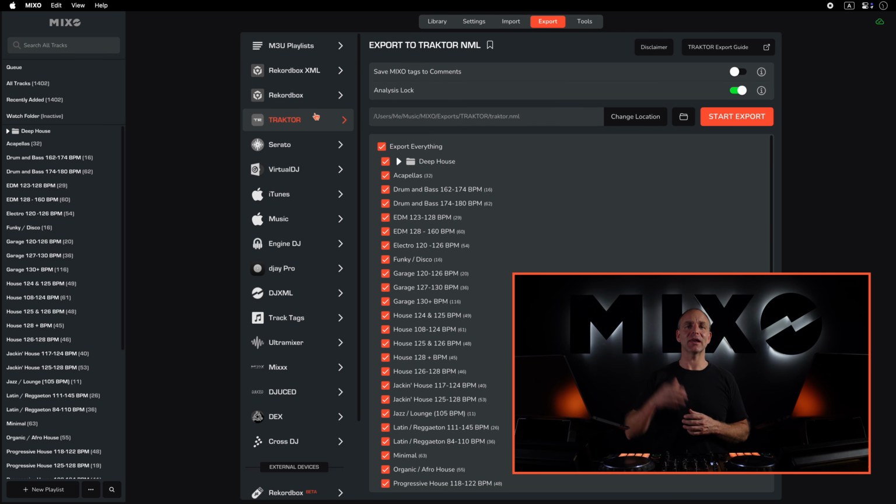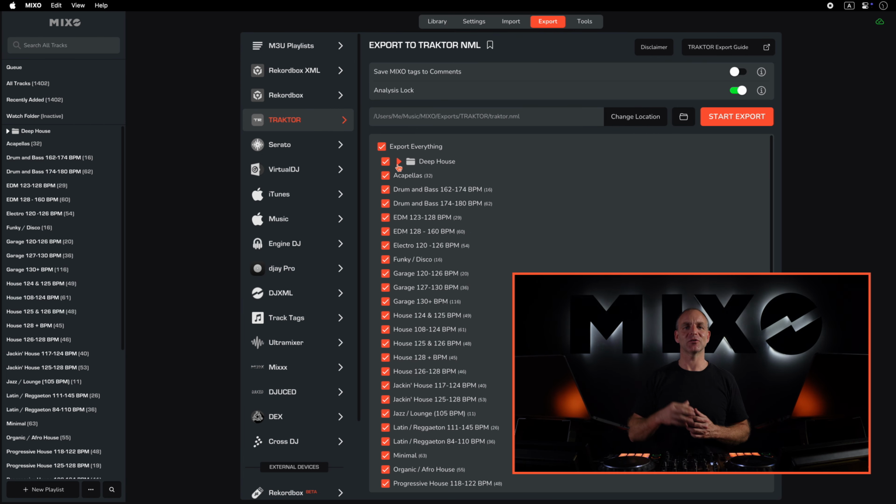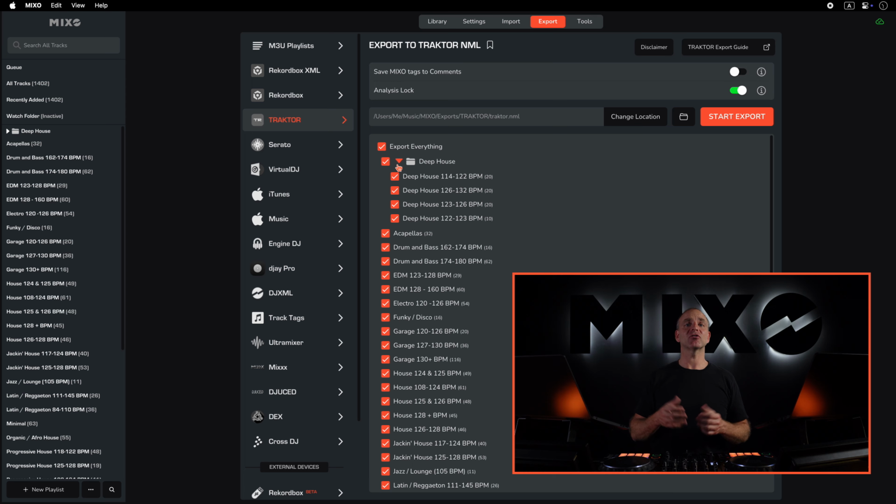Select Traktor from the list and here we can choose to export the entire Mixo library, or we can select individual playlists to export. At the top of the export page we can tick the option to save Mixo tags to comments, which will overwrite the comments field on each track with the tags that have been added in Mixo.